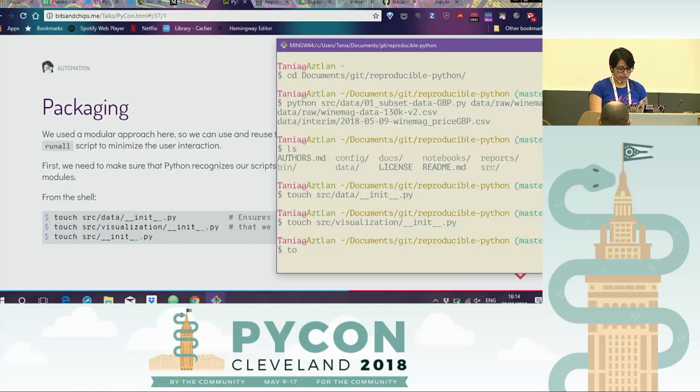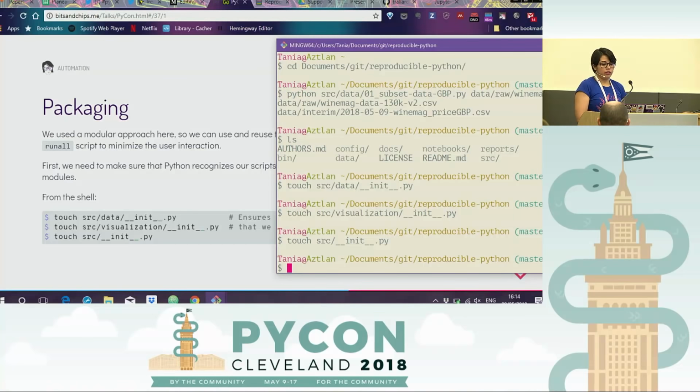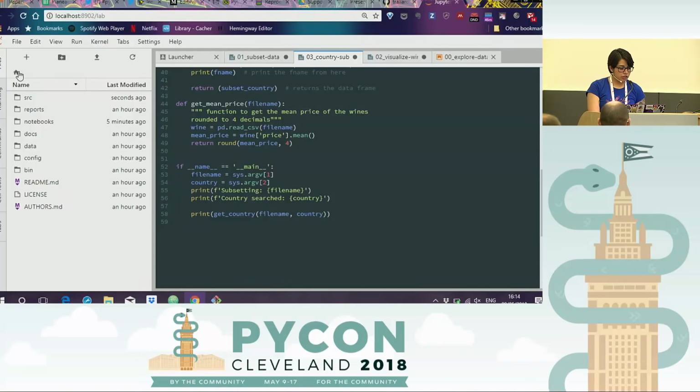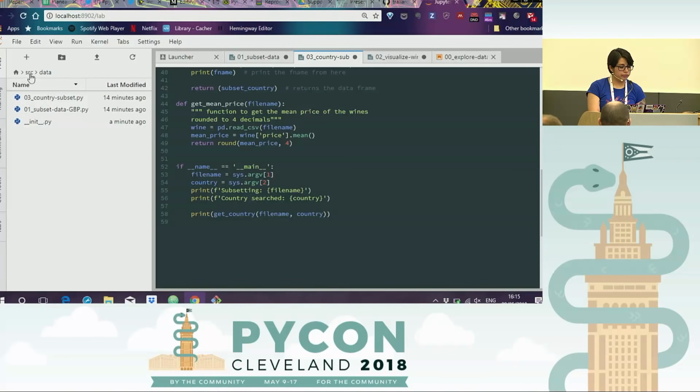And repeat for the root directory of our source code, of course. Everybody here? So if you go to your Jupyter Lab and you go to src, you should have an init. Then in data you have another one. And in this you have another one.